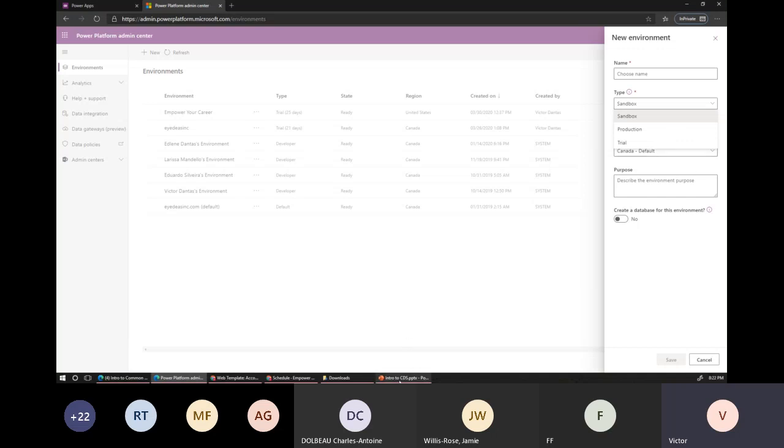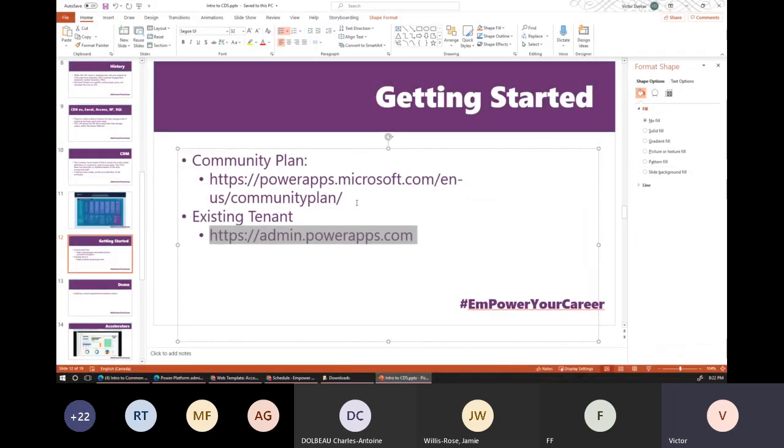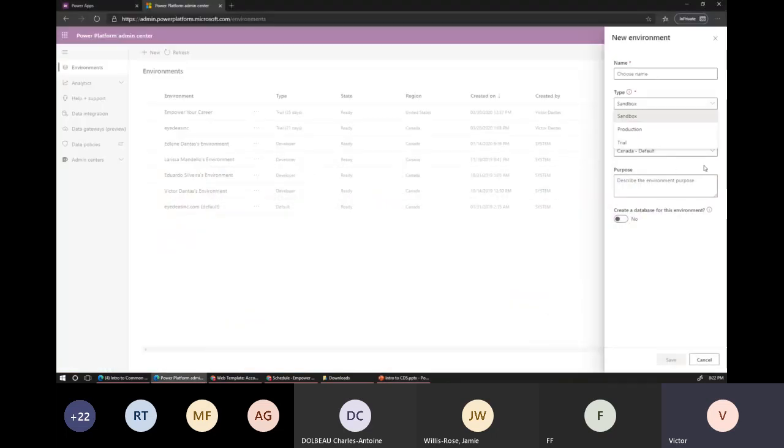So again, going back to my slide real quick, if you just want to do sandbox tests, use the community plan. All right. So you can provide name, type of the environment, region, purpose, and you want to do this. You want to create the database for this environment. And what that means is it's going to create the data structure, the CDM data structure for your Power Platform environment. All right. Once that's done, I'm going to just give a name here.